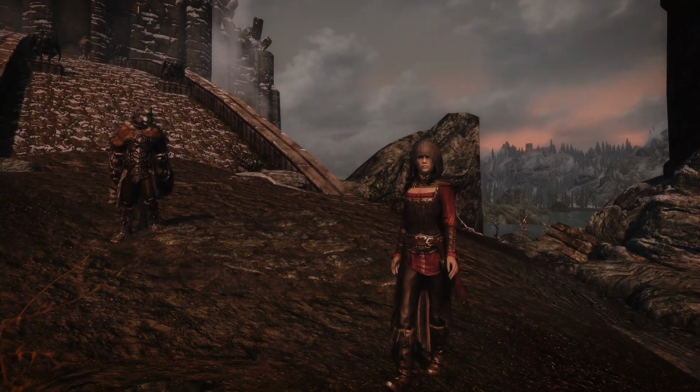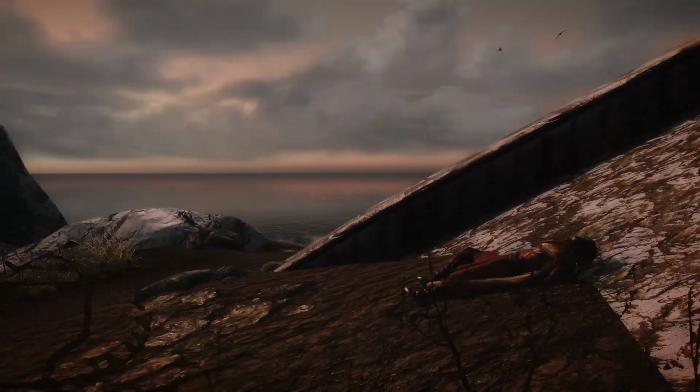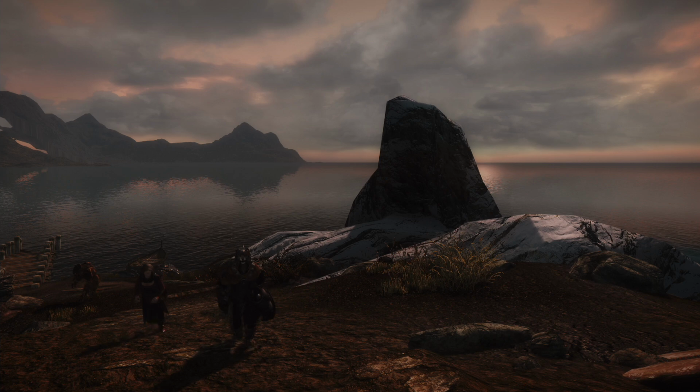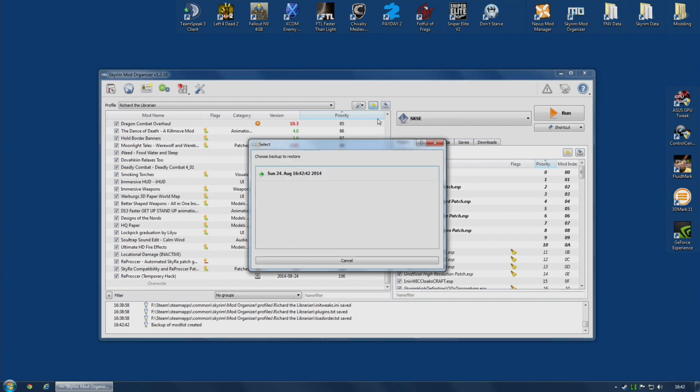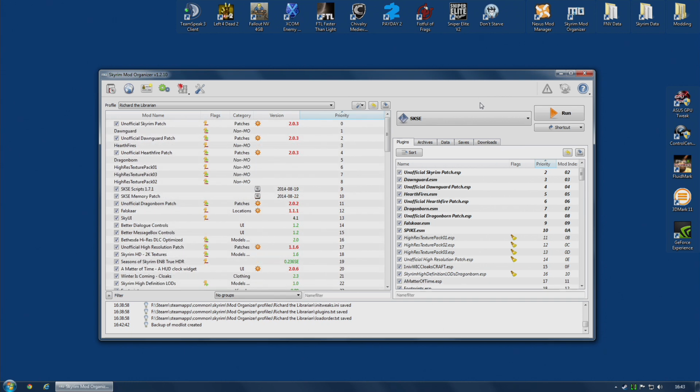I am now running my old save on my Mod Organizer load order, and everything seems to be running just fine. And seeing as I have got to this point, I'm going to make a backup. It has just created a backup of my mod list, and if I want to at a later date, I can restore this backup and it will restore all of my settings. A very useful feature. Now, I'm not quite finished. There are still plenty of things to do.